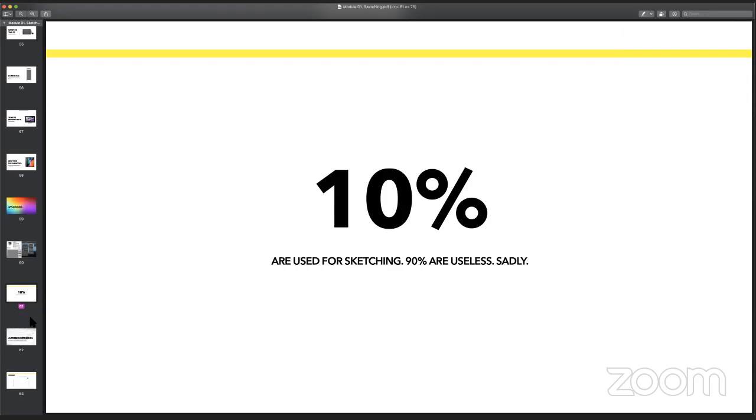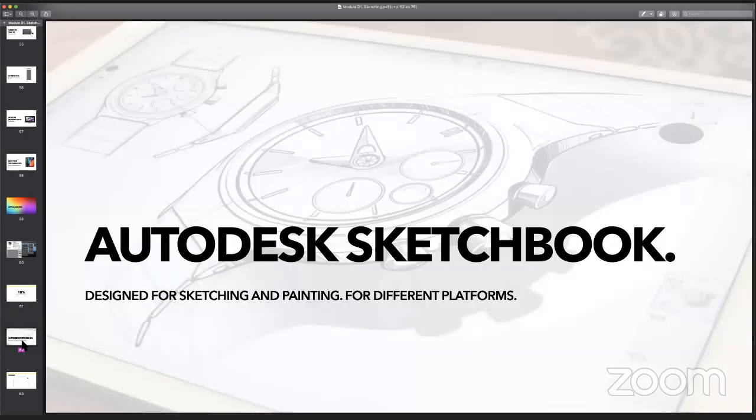And this is why there is one great application called Autodesk Sketchbook. It was created only for sketching. On PC, on your Mac, on your tablet, anywhere you want, even on your phone, if you have an ability to draw on your phone. And moreover, it is free to use, even with the student's license.